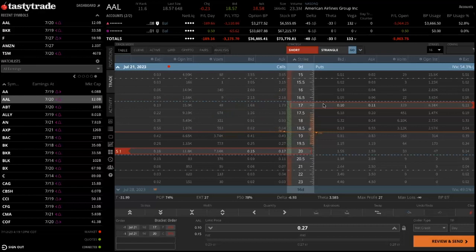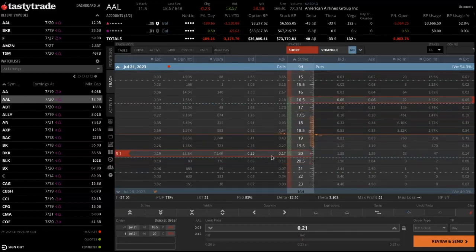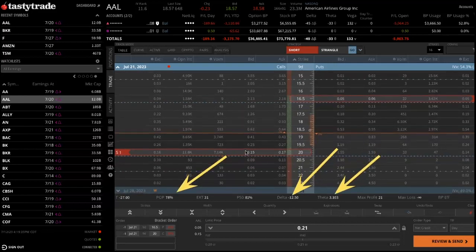So you can go through your order ticket here. Maybe you want to set it up based on deltas or certain parameters. Maybe you want to widen it out a bit. You can left click and drag your legs to different strikes. And you can see at the bottom here too, our delta, our theta, our probability of profit, all these different metrics are getting updated in real time in our order ticket as we're adjusting the strikes.